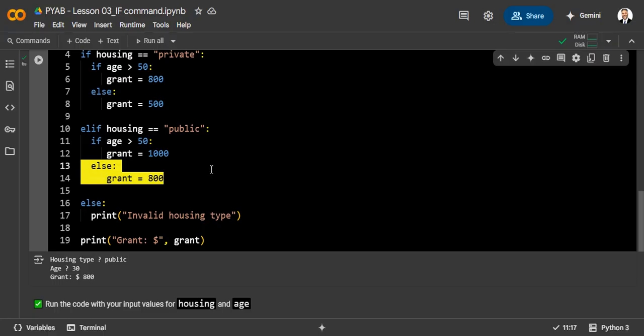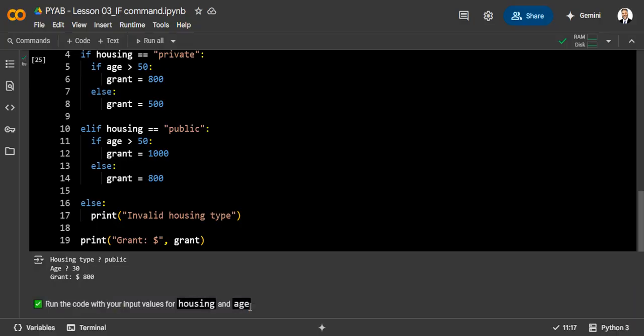So you can check out all four possibilities. Private 2 possibilities, public 2 possibilities. Even if you check for an invalid housing type, it will work correctly. So multiple times you can run the code with different housing values, different age values, different inputs you can give. Okay.